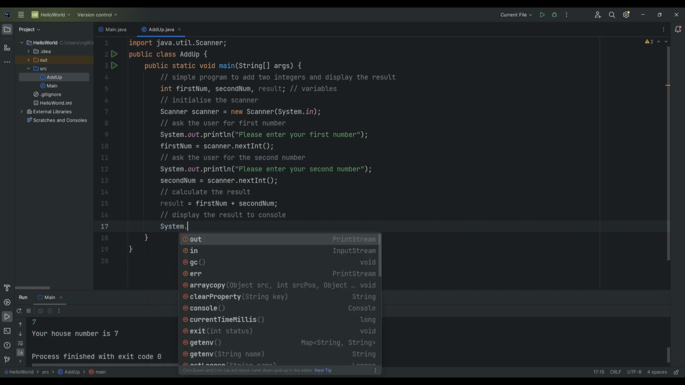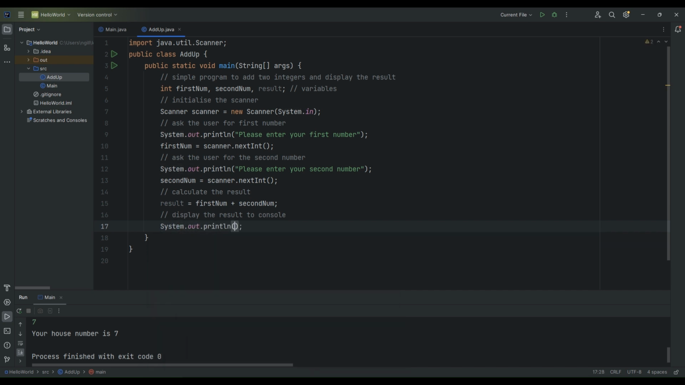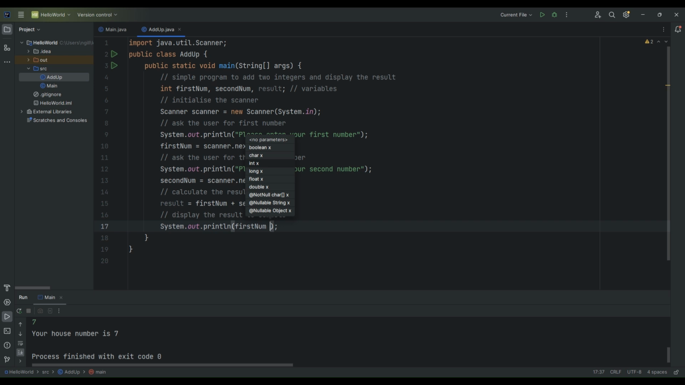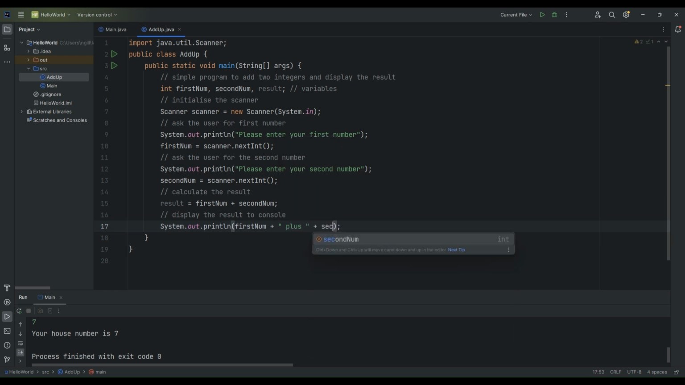So we can just do a System.out. Now we could say firstNum plus secondNum, so we could actually repeat the numbers back to the user, equals results. So we've got a little bit of formatting there. We can repeat back to the user whatever numbers they keyed in: firstNum plus secondNum is equal to, and then the results.